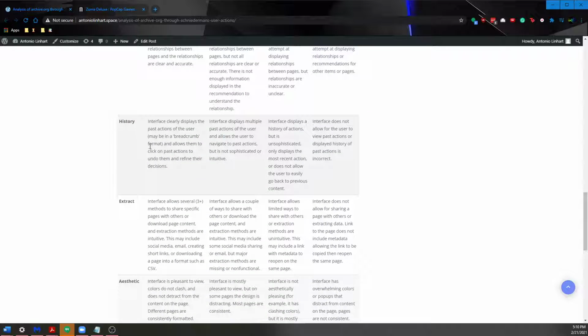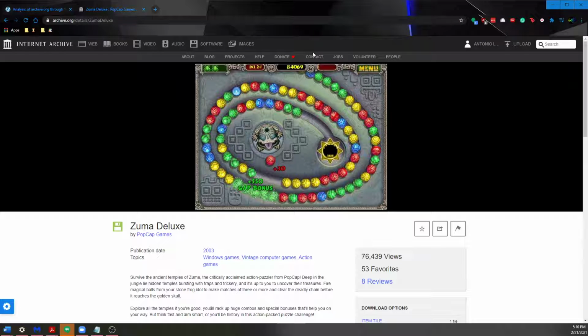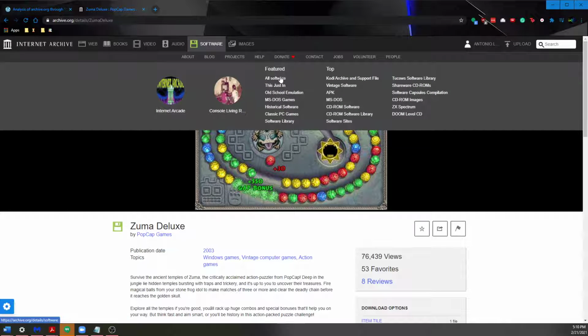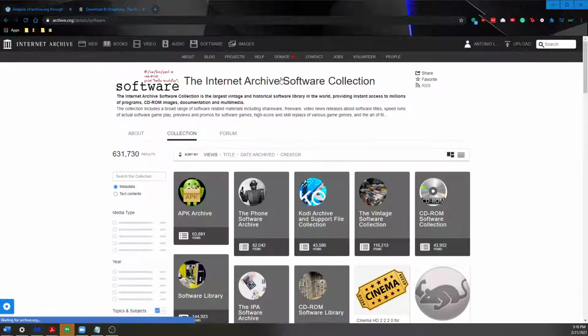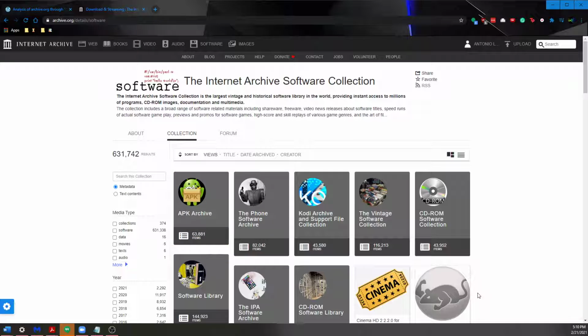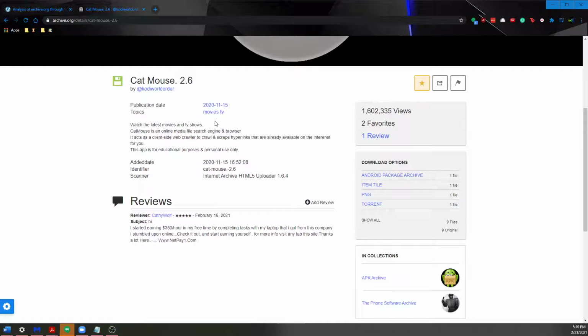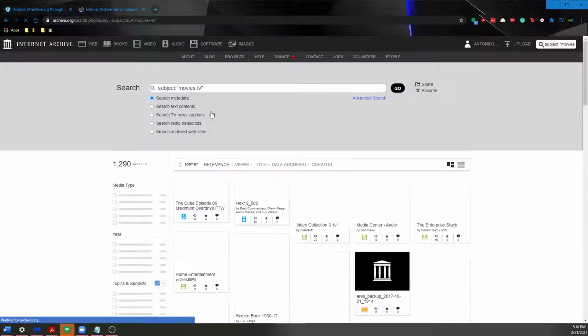Next, we're going to look into the history. History is basically a way for different websites to show the user where they've been and show them how to maybe go back, undo their actions, and refine their results to get a better outcome. So we're going to come back here. We're going to come to all software. We're actually going to click on here and go to movies and TV.